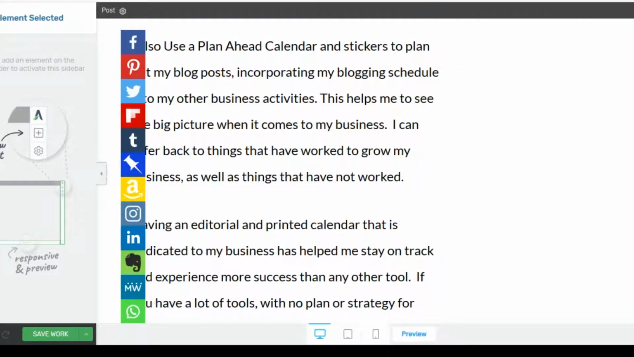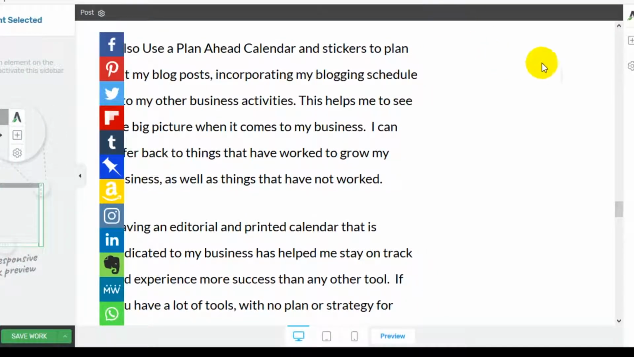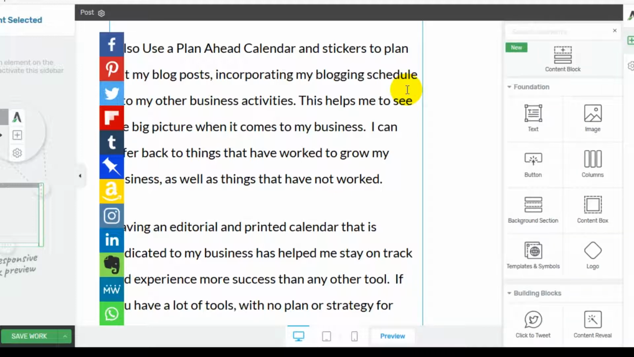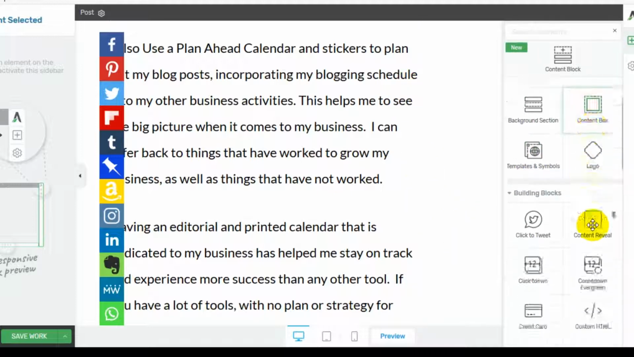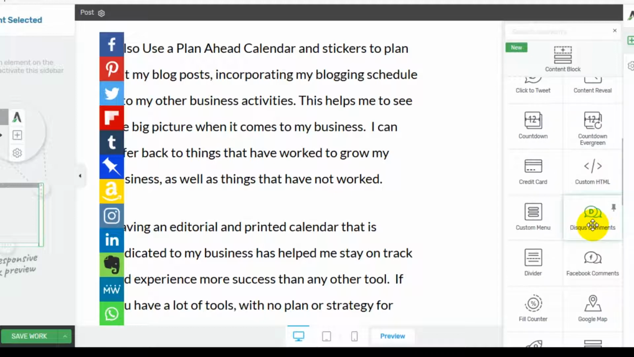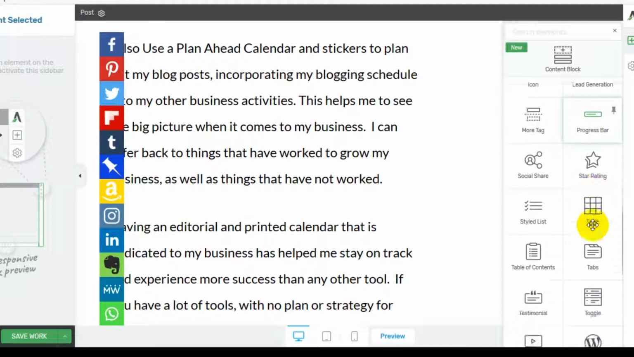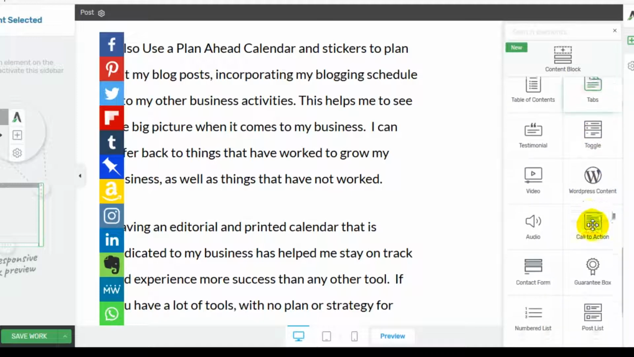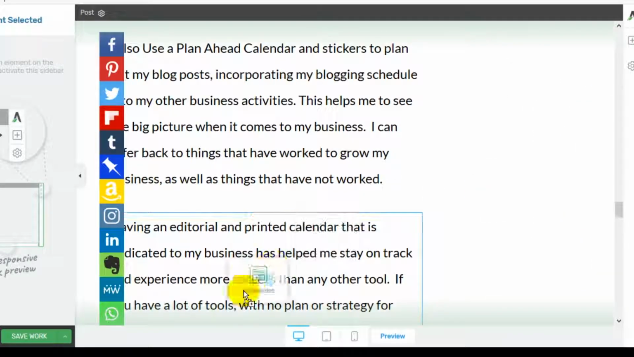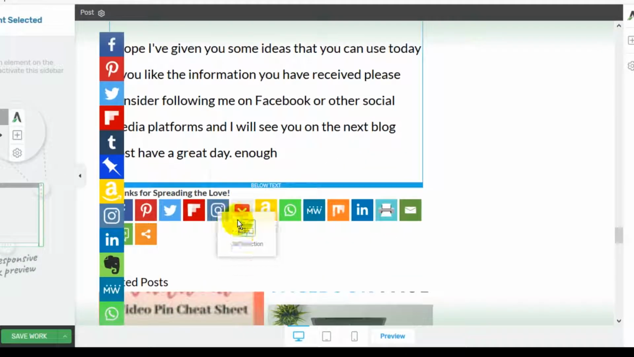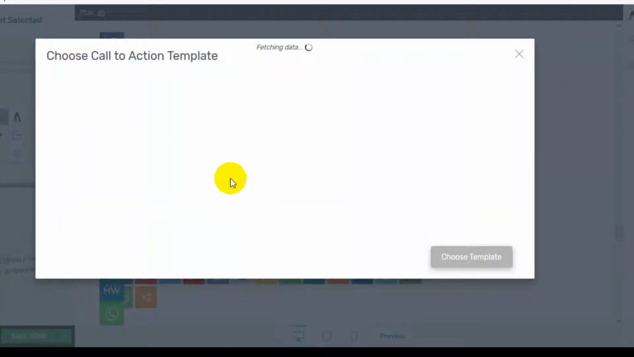And Thrive Architect gives you some really great tools to use for your call to action. You know, there's no worrying about formatting or anything like that. I just have to find it here. Let's see, call to action. Here it is. Okay, so I'm going to take that call to action and put it at the end of my post. And I usually try to use something that stands out so that it draws attention.